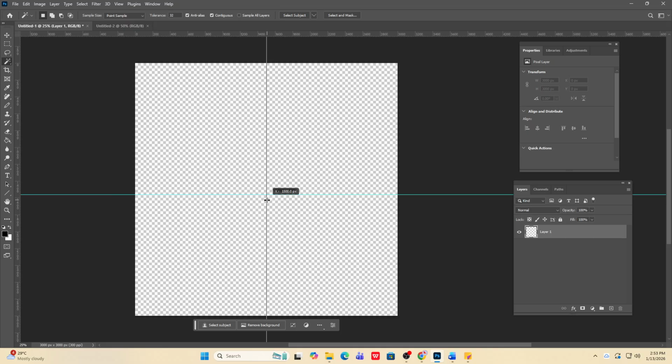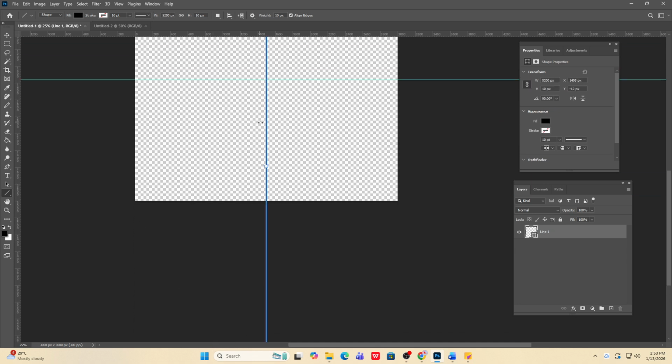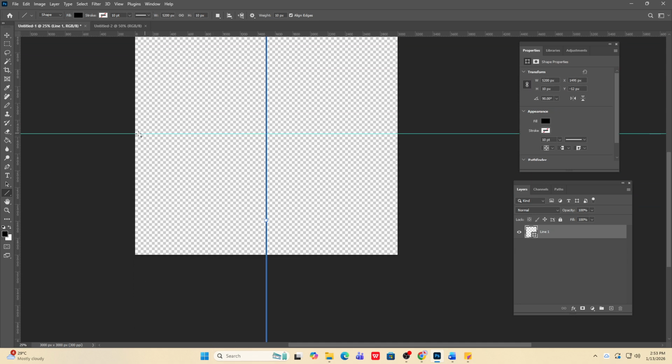Now, select the Line tool. In the Options bar, set the color to black and adjust the weight to the thickness you want for your grid lines. Thicker weights create bold grids, thinner weights keep it subtle. Hold Shift to keep the line perfectly straight and drag a vertical line right down the center guide. Then, still holding Shift, drag a horizontal line across the center guide. You now have a single cross that will repeat to form your grid.